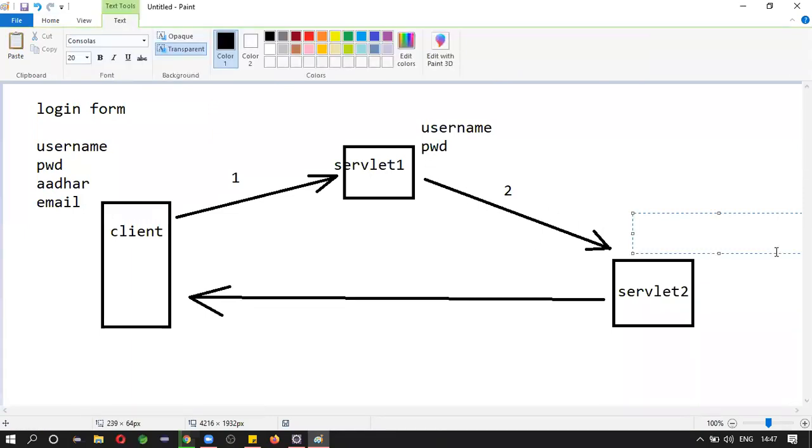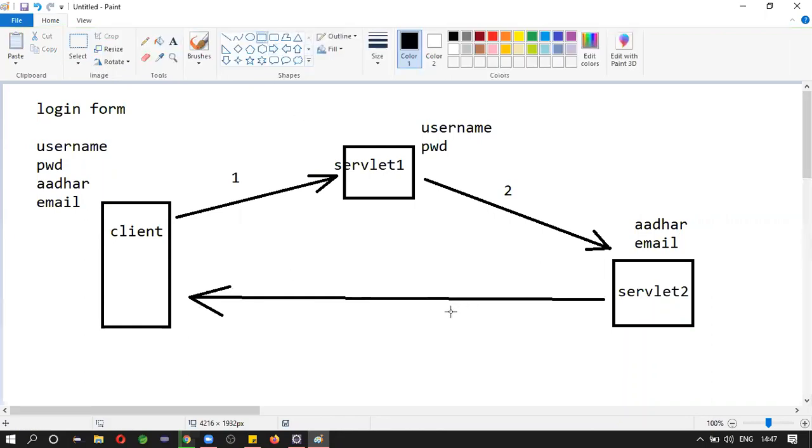In servlet 2 you try to load the other number from the database, and you will check the email. If everything is right, you will redirect this to either the client or to something else. Here this can be a client or can be another resource. Suppose this can be another servlet. Why can't it be a servlet?